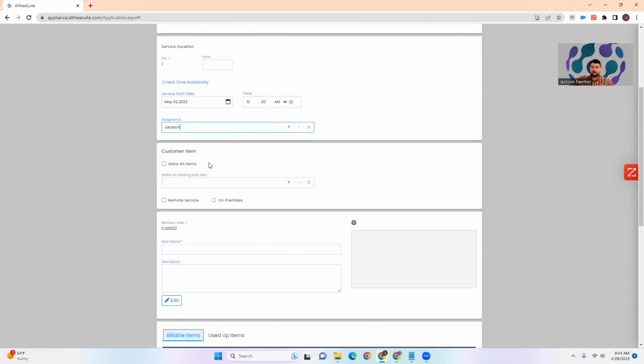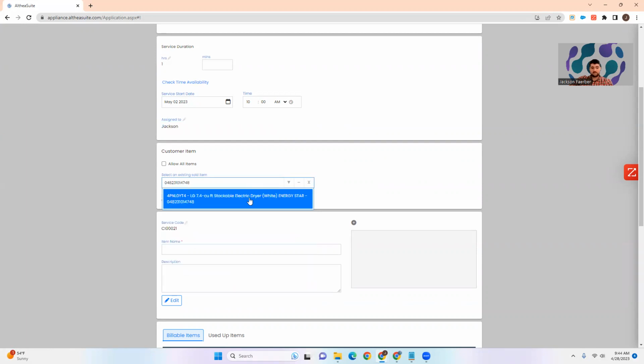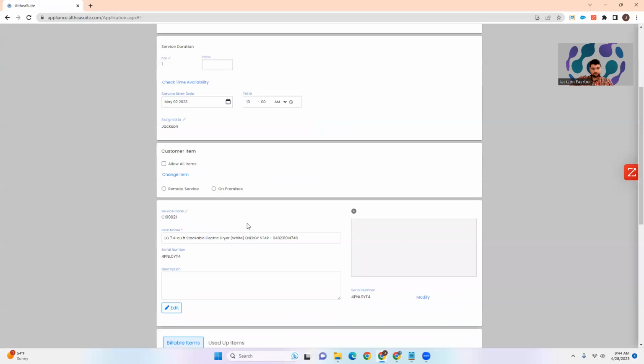Now for adding the item that needs to be serviced, you have a few different options. You can allow all items, which will give you the ability to add any item within your Althea Suite system. Or you can actually just select items that the customer is recorded as having purchased within your system and your historical sales data. So I will do that and go in and add this electric dryer.